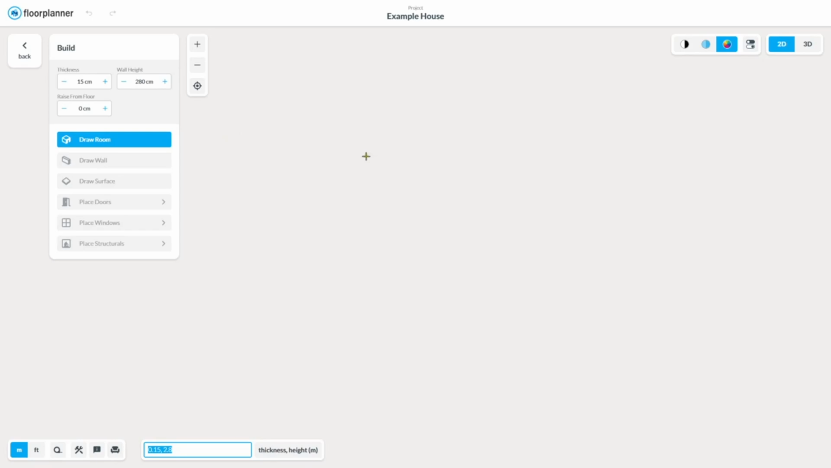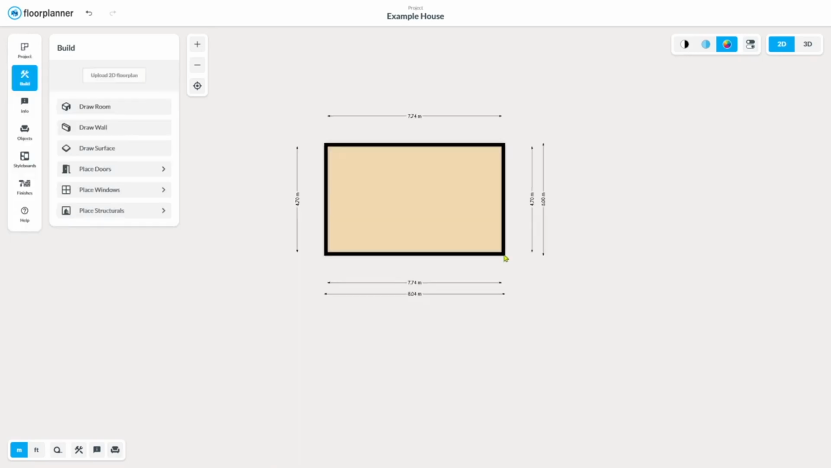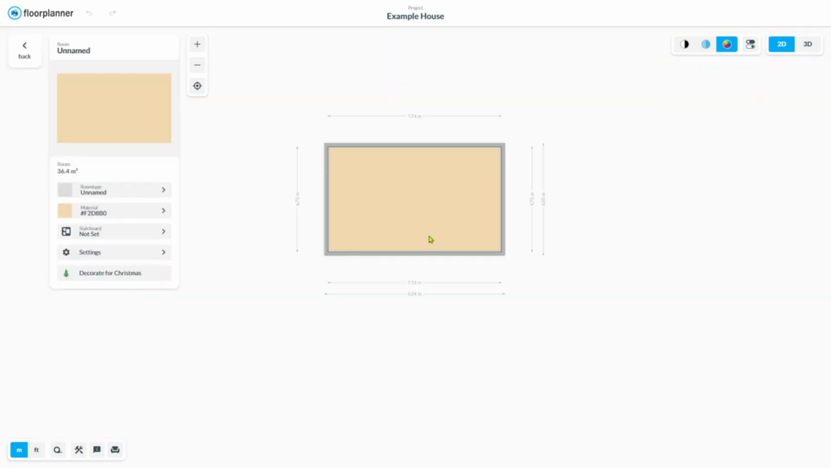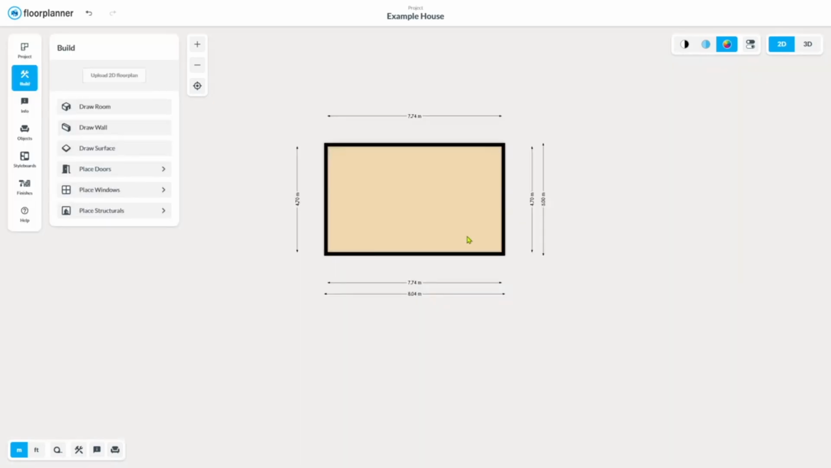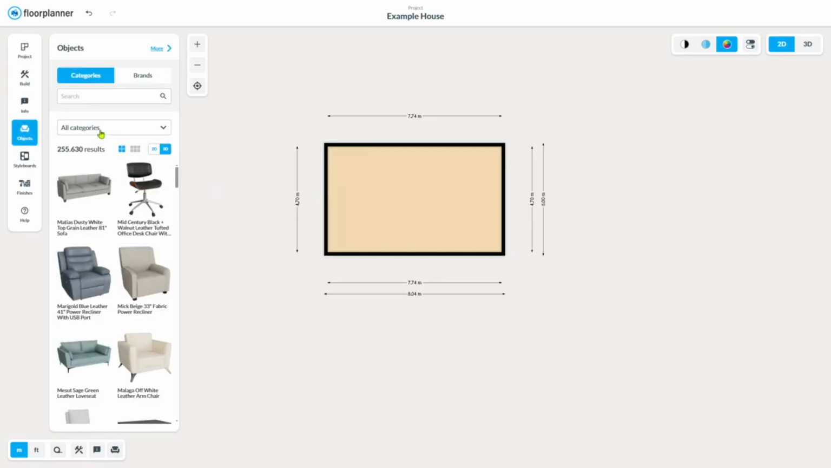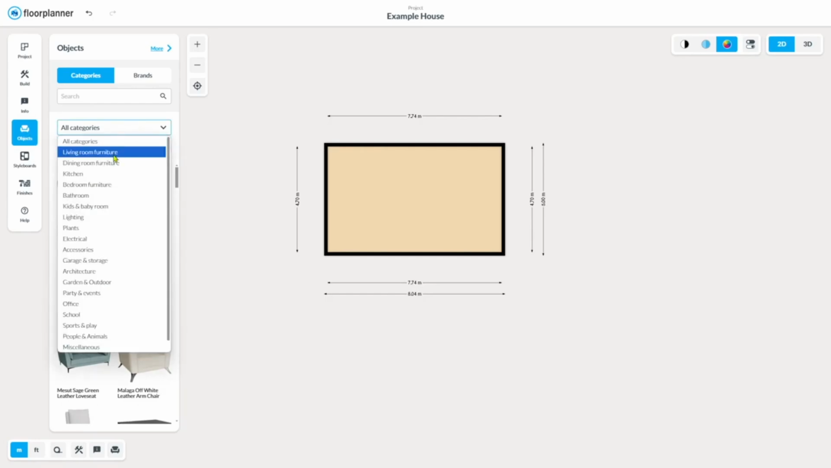Now that you've selected Draw Room, you want to left click and hold down your mouse button and drag until you've achieved your desired size and shape to customize your library space. Now that you have your space on the canvas, you want to select Objects. And there you'll see all categories showing you mostly everything that's included.